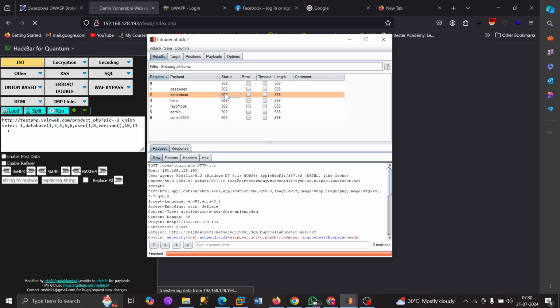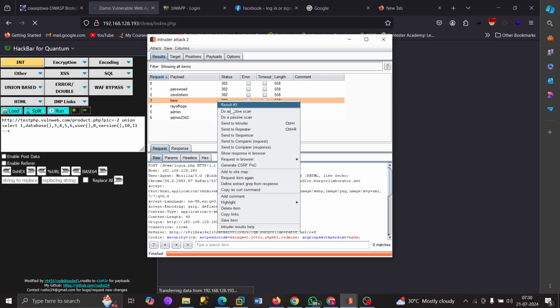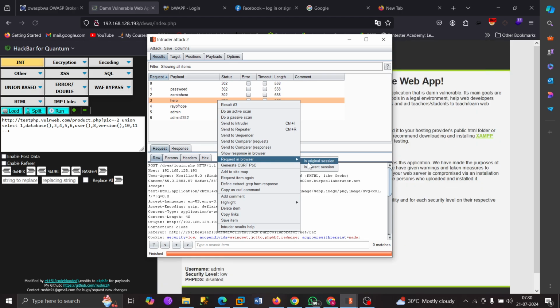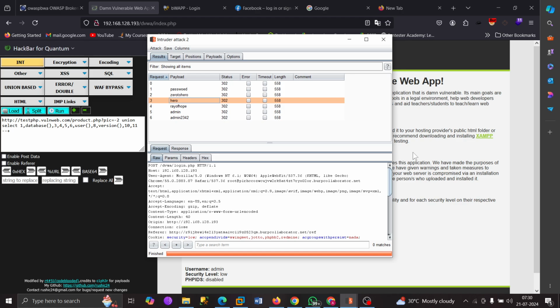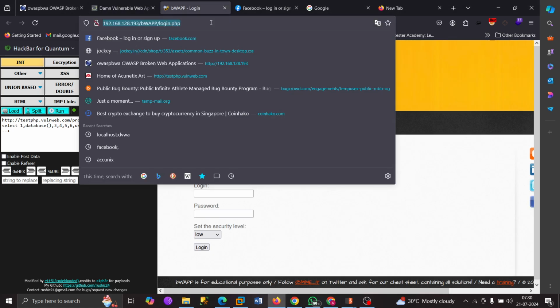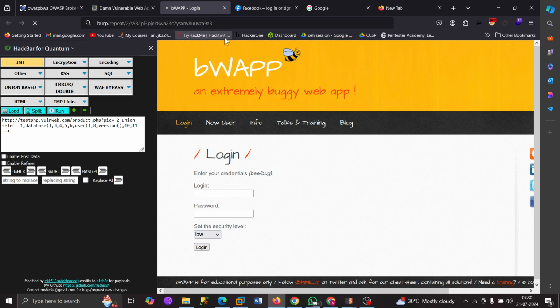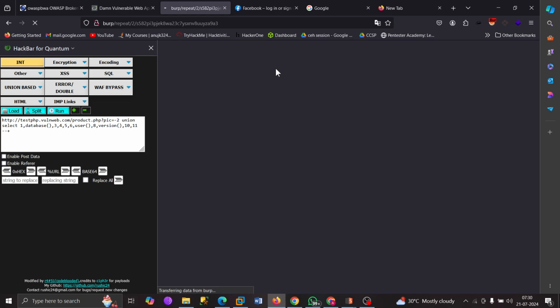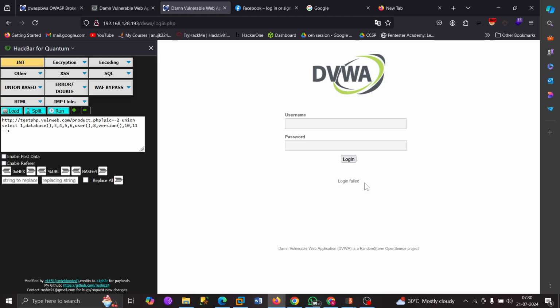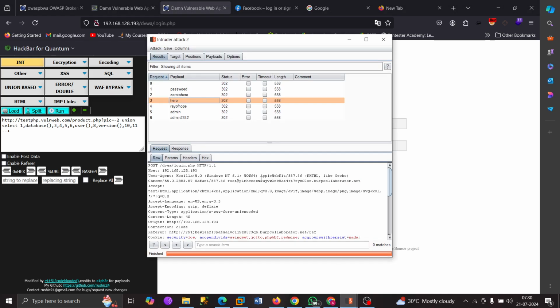And if I just go ahead with hero, if I do request in browser in original session, copy, right, and over here if I paste it, what will I be getting over here? Let's see. Login failed, right? You got it. So this is something we can understand about it without putting the request, right?